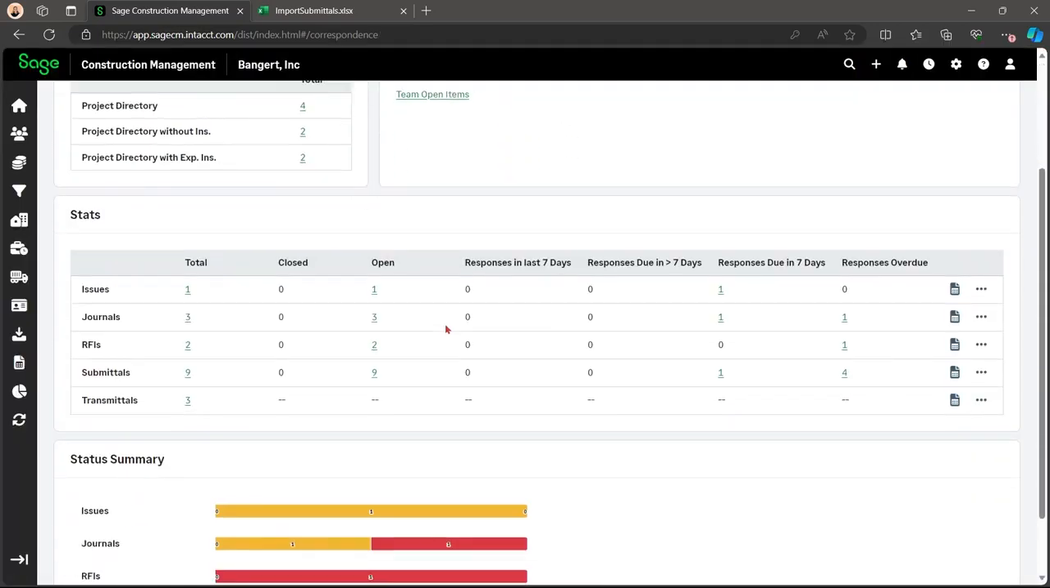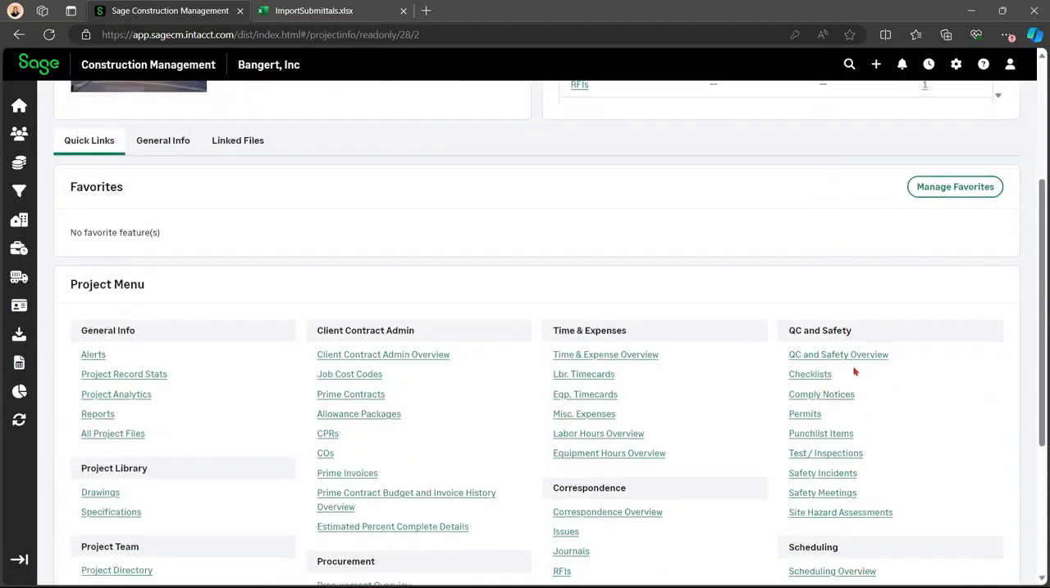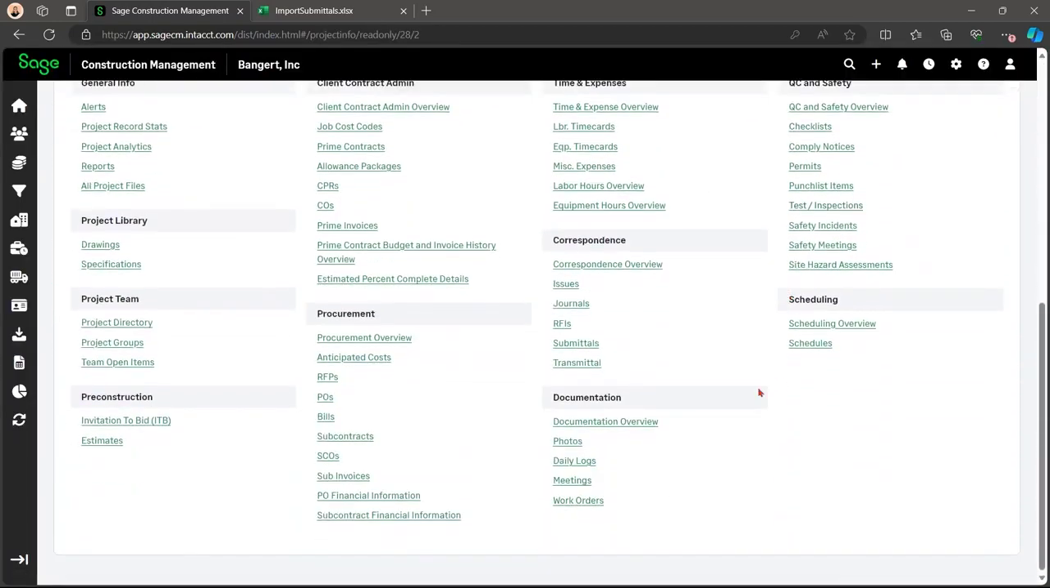That is all of the correspondence. Next, we will be moving on to documentation.